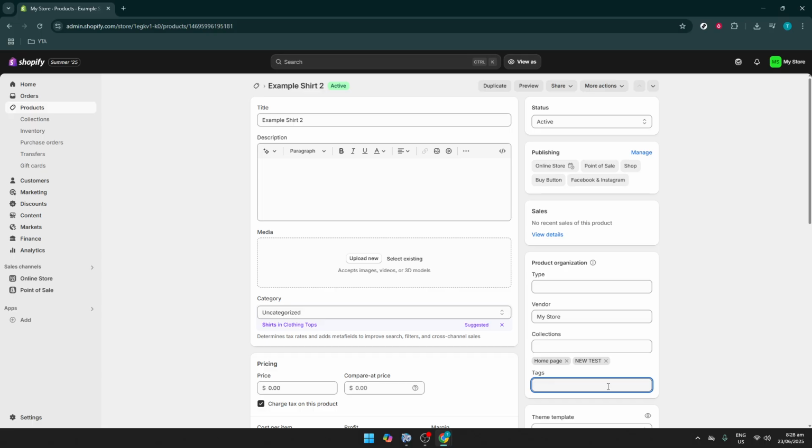If you follow these steps carefully, your store will be better organized and more user-friendly, aiding both you and your customers. Make sure to regularly review and update your tags as your product range evolves.